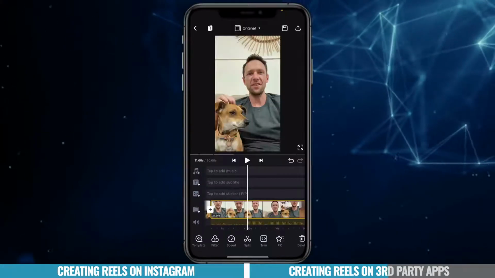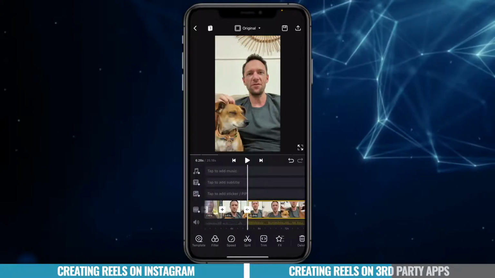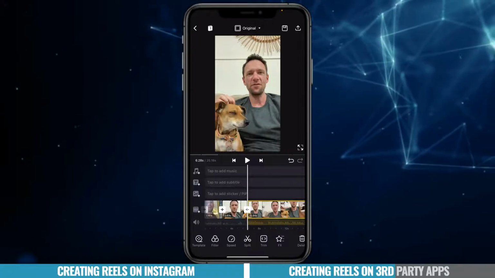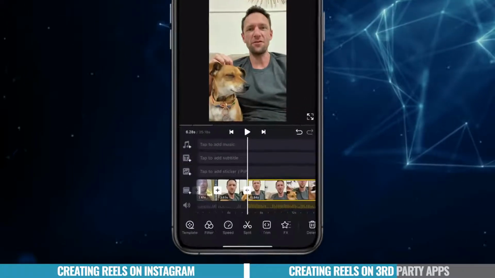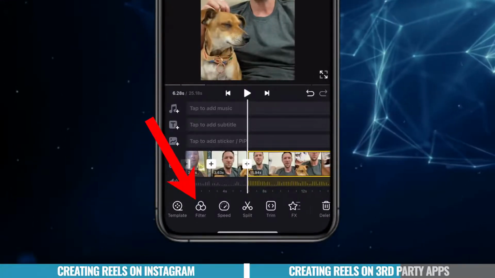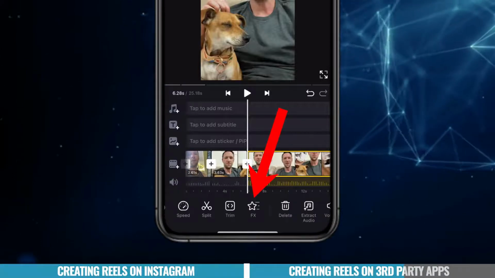So you can easily go through, trim down your footage, remove all the stuff that you don't want, really sharpen up and create your refined video in here with so much more control and so much more features than you have in the Instagram app. You've got the ability to speed up and to slow down your clips, to add in filters and effects to change how your video looks, and even apply transitions and effects to take your videos to the next level.